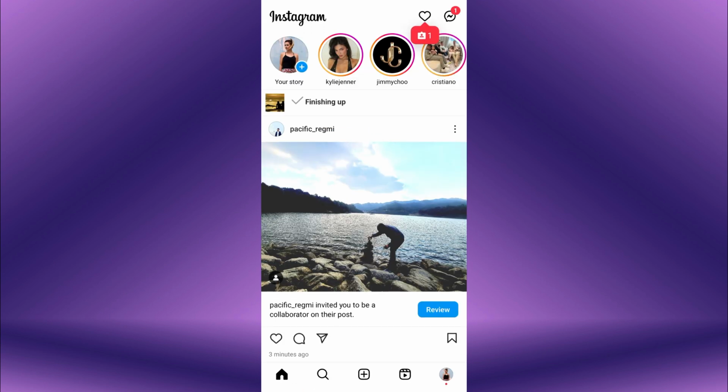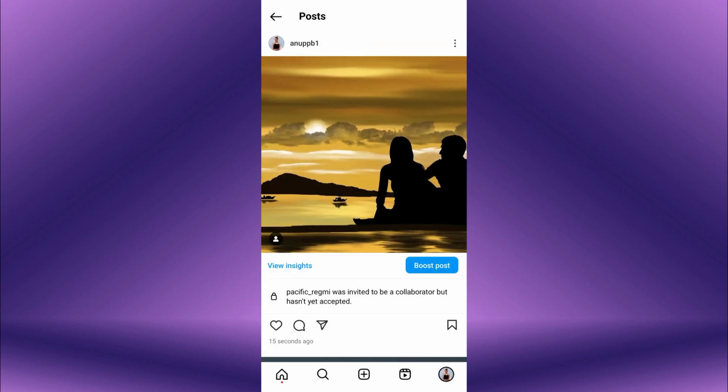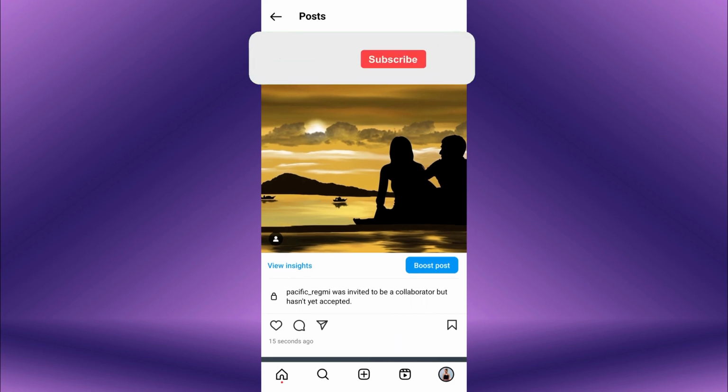By following these simple steps, you can easily add collaboration to your Instagram posts.